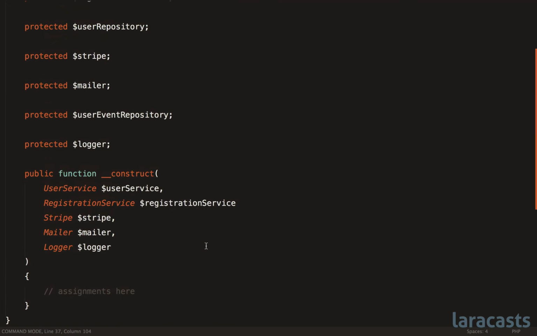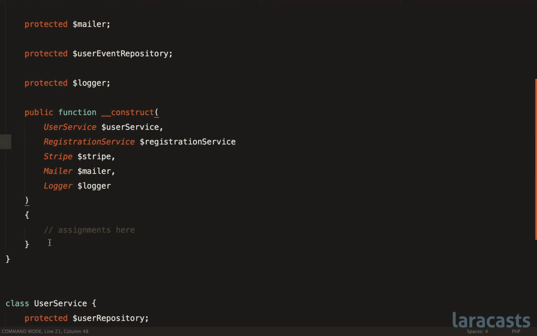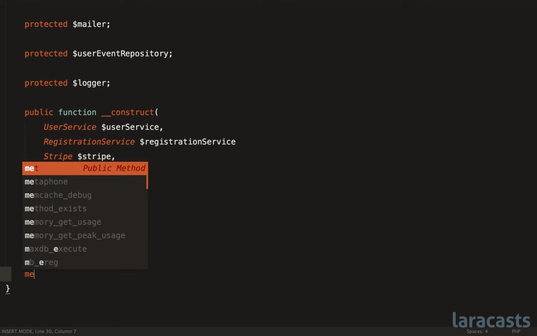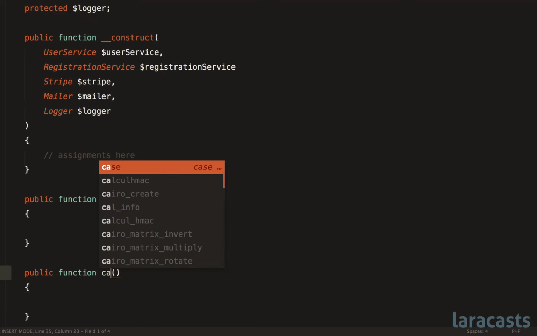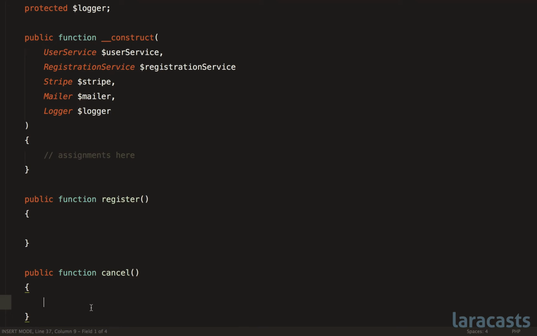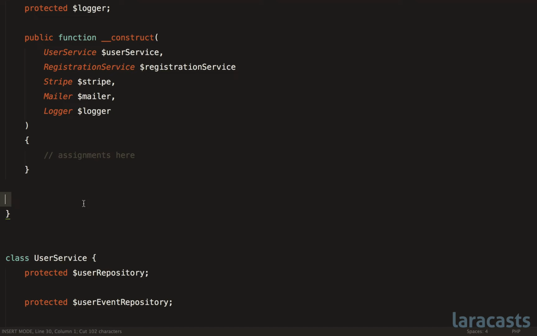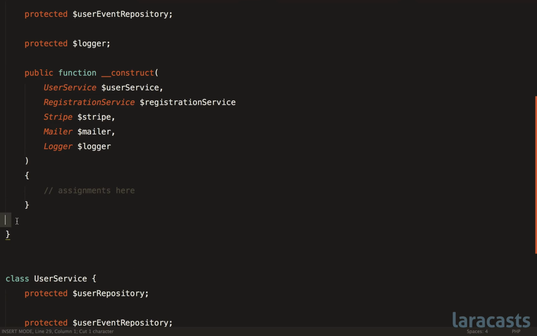Now, let's see what else. We can see we have a registration service here. So presumably that's because the user's controller is responsible for maybe having a register method that allows the user to sign up, and then maybe additionally things like cancel. All of that stuff would use the registration service. And again, at the beginning of a project, maybe that's fine, but after it grows and grows, it starts to break down. So instead, maybe you should have a different controller to handle that stuff.